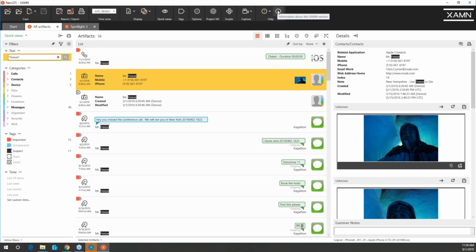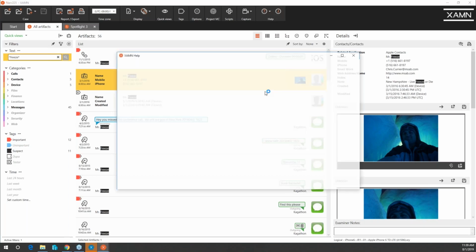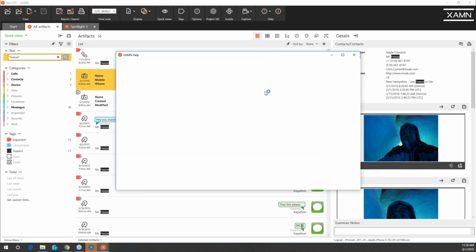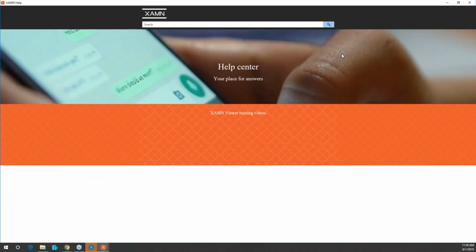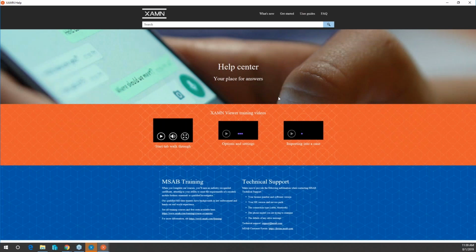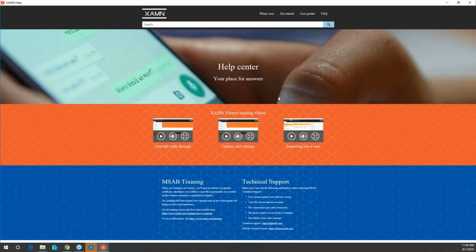On the far right of the top menu, we have the help file. And the help file is now in an HTML format. It's no longer PDF, so it makes it easier to navigate. If I click on the help file, it's going to launch a window up for me. And you can see that you can search through this HTML. We also have training videos within this help file that you can watch. There's a video here for just getting started with Examine, for options and settings.